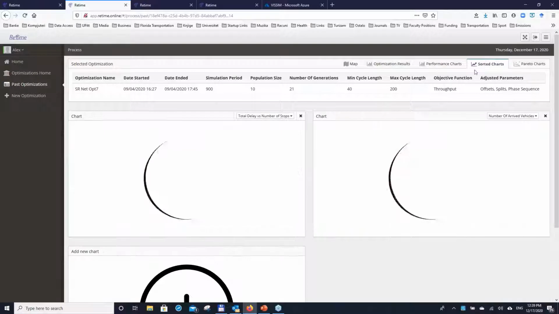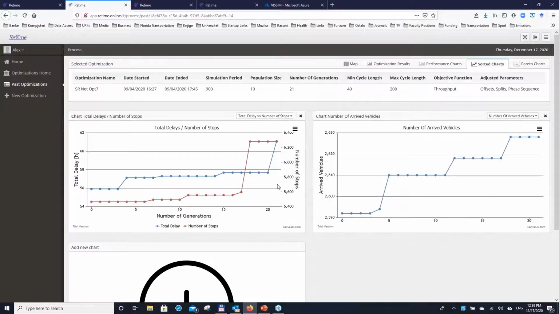But if I go to sorted charts, this one will show, for any performance measure that I decide to show, specific performance measures in a ranking, in ascending or descending order. So for example, I know here that the number of arrived vehicles for me was the highest for generation 21 and lowest for generation 1.